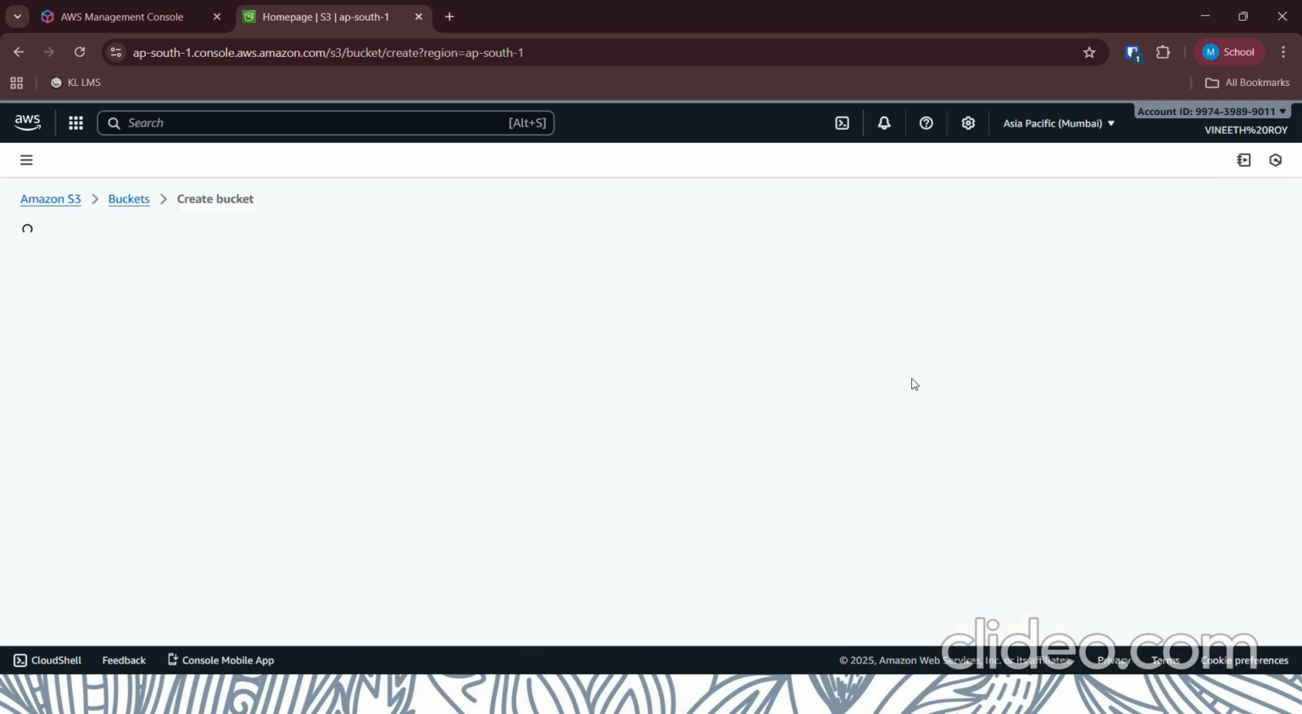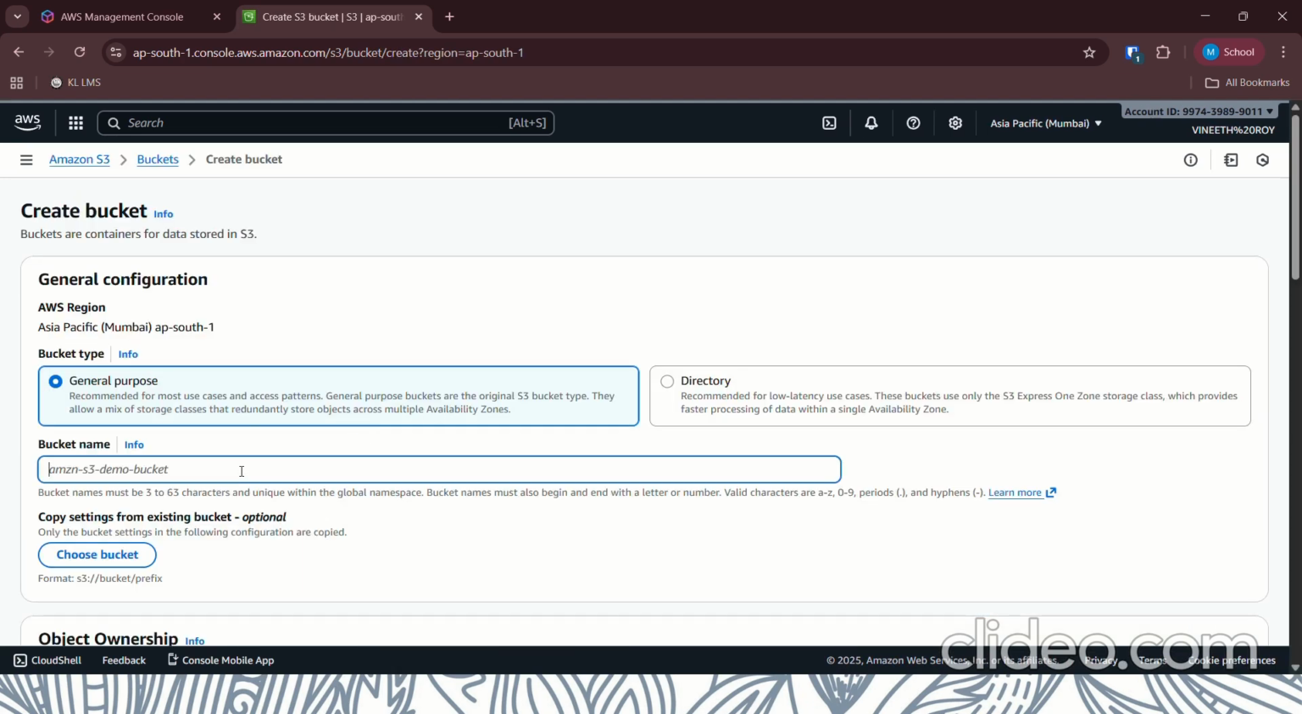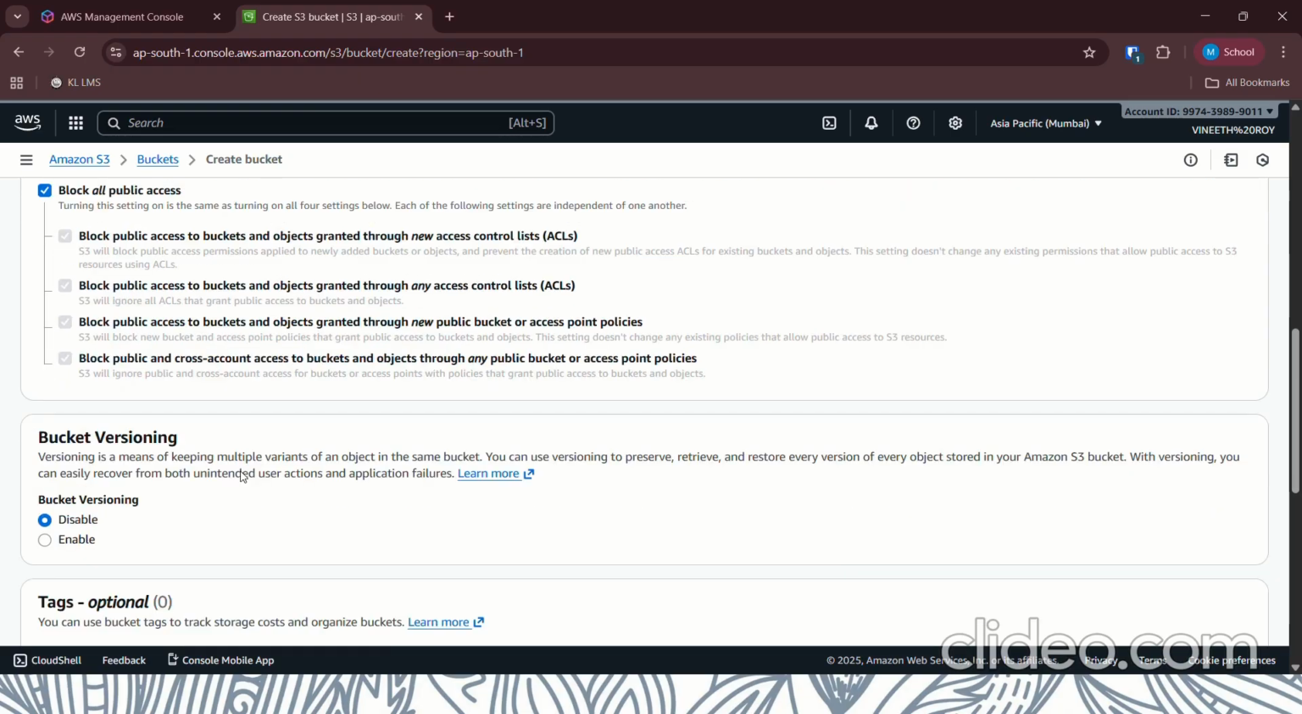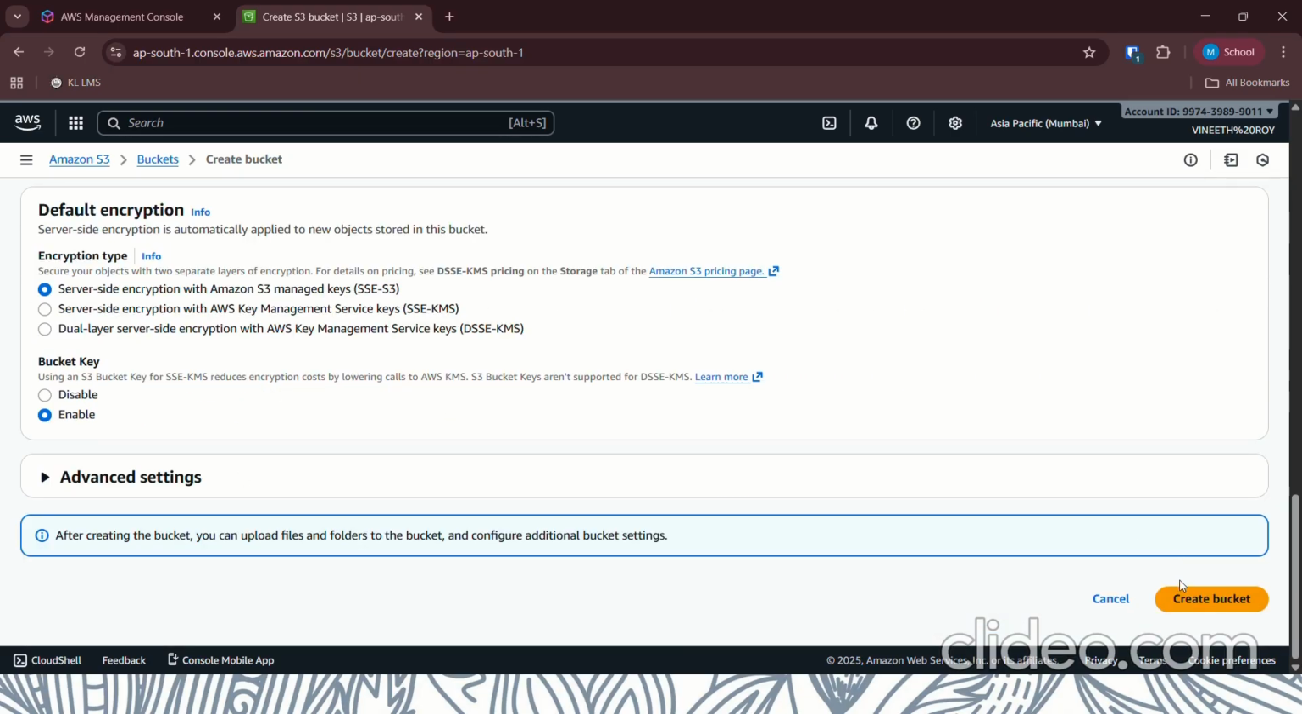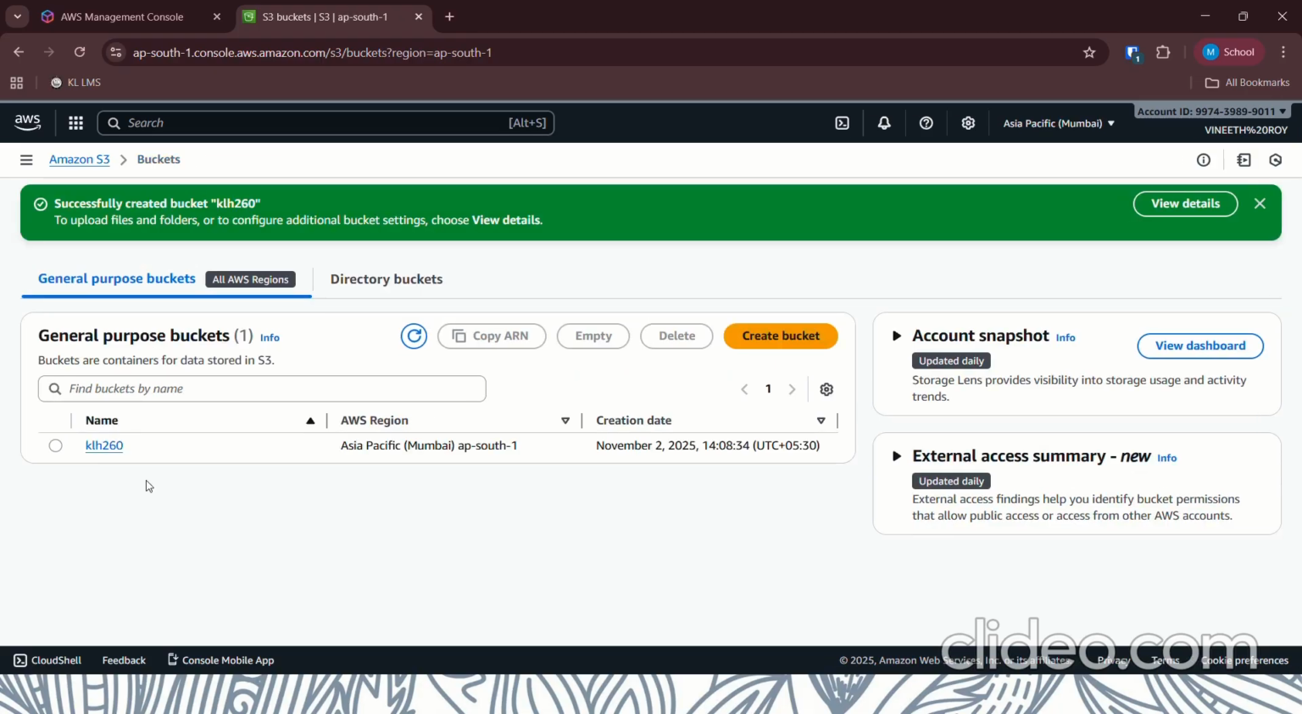Click on create bucket, and here we should give a unique name to it, like I'm giving KLH260, and other options should be default. Go down and click on create bucket. Now we have created one bucket.